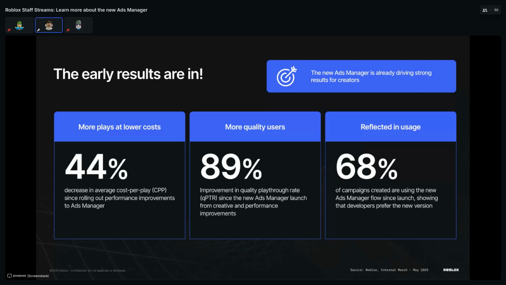So a lot of what we heard is like, hey, I got players to my experience, but they might have bounced or they didn't enjoy my experience. What we're seeing now with the new Ads Manager is we're finding people that are more likely to enjoy your games, and those people are going to be higher quality because they're going to spend more time and money in your experience, which is awesome, and that's what you guys want. And then finally, we're seeing that reflected in the usage. I actually think this is a number we came out with a few weeks ago.